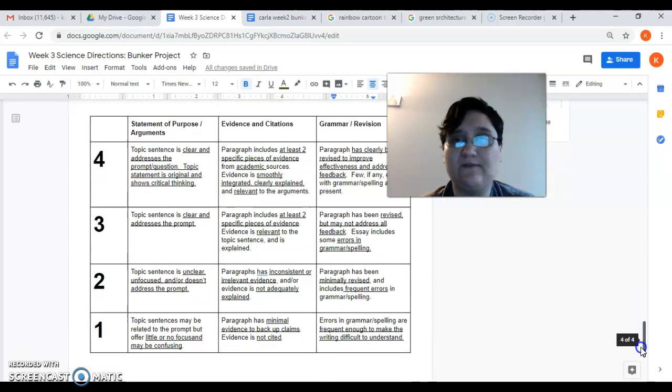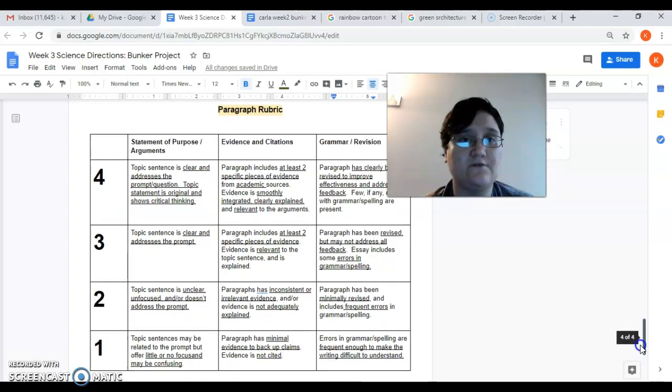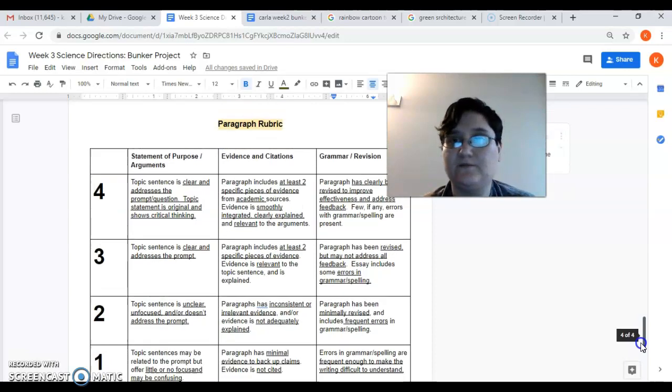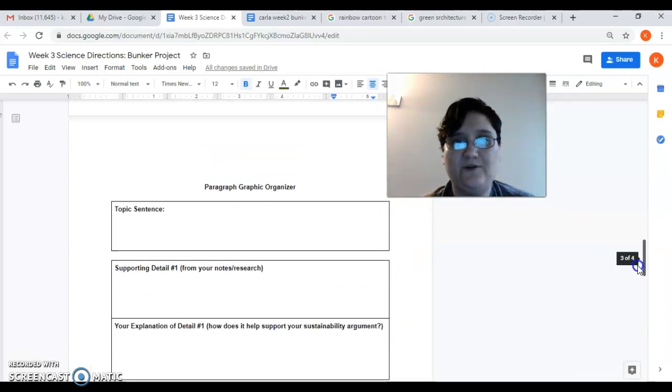Lastly, I have a rubric if you want to read it. So if you want to know how you're graded, take a look there. And that's all I really have for you. If you have any questions or concerns about this week, please give me a call, shoot me a text, whatever.